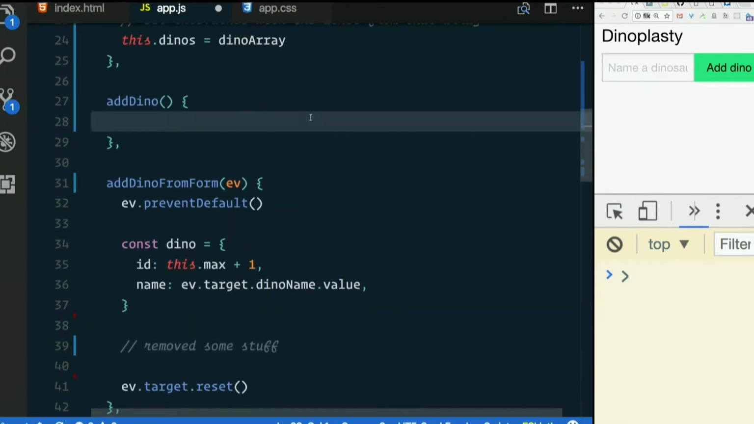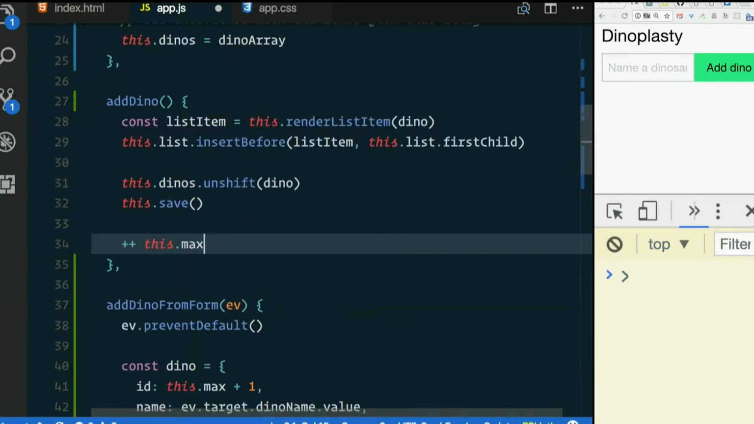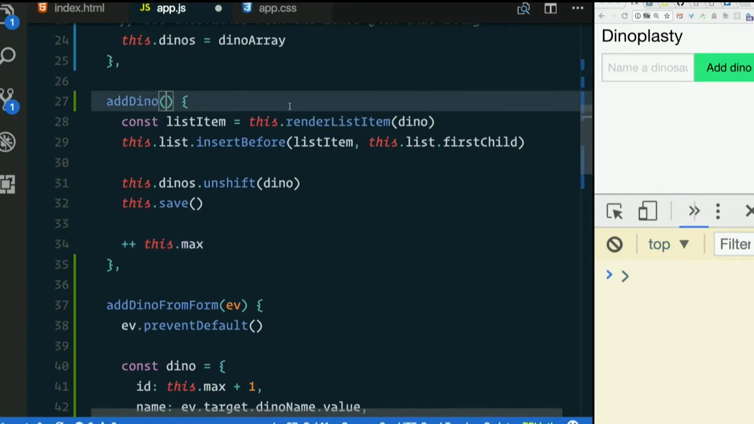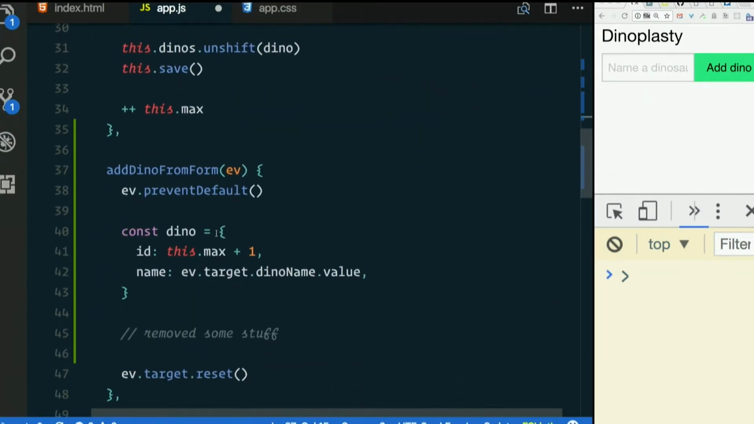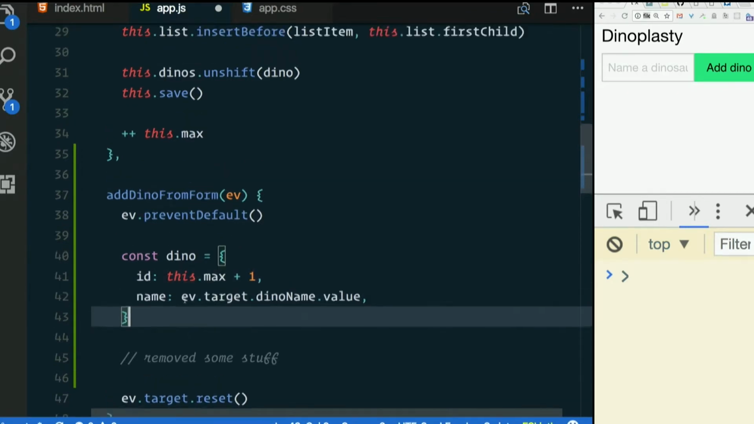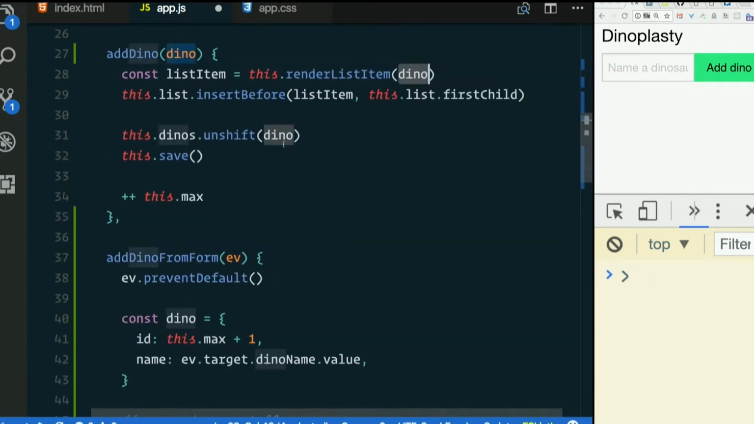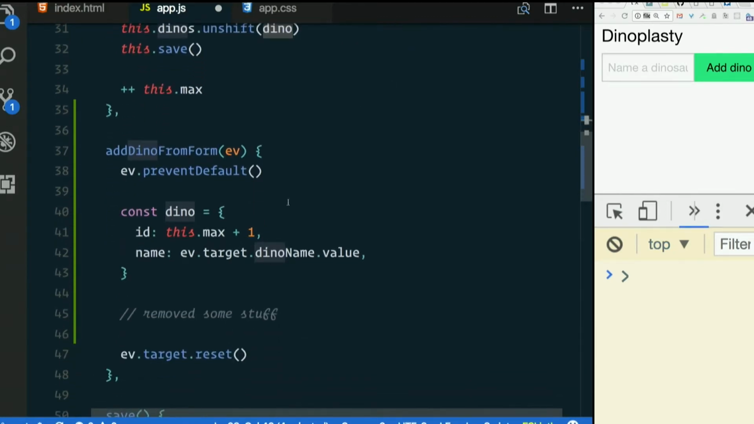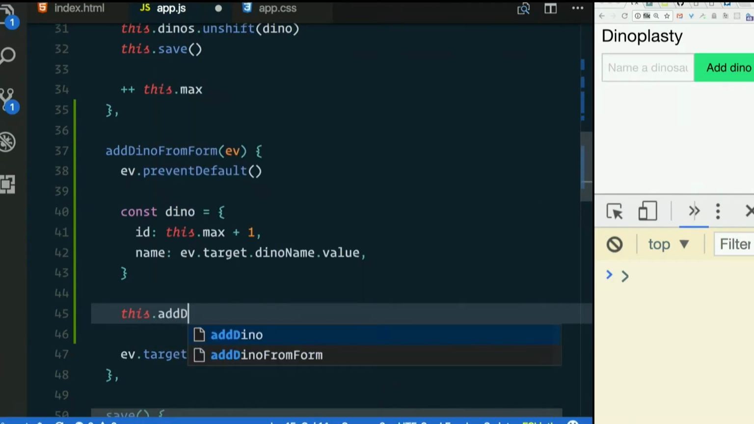Throw this in, add dino. So what argument should add dino have? It needs that dinosaur object, right? This thing? Because it refers to that several times. So where we remove this stuff, we will instead call this dot add dino and pass in that dino.